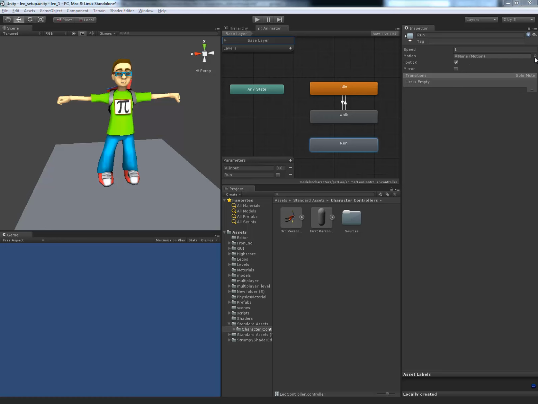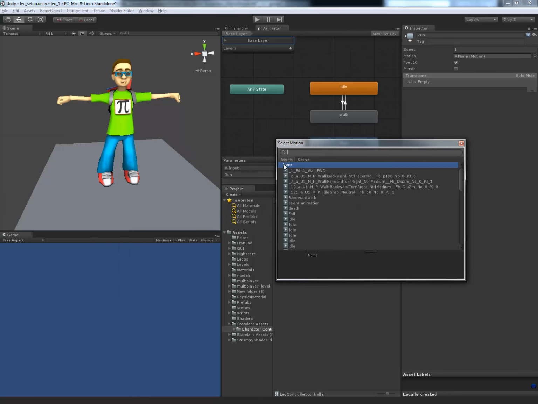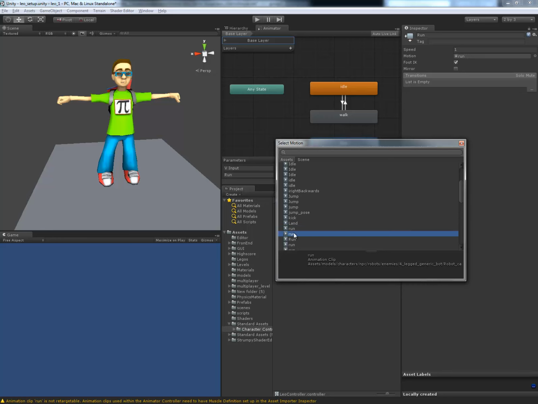Alright, so another way of loading a motion is clicking here and make sure that you go to assets, and I'm just going to look for the Leo run. So there's a couple of different run animations I made. There we go, Leo at run.